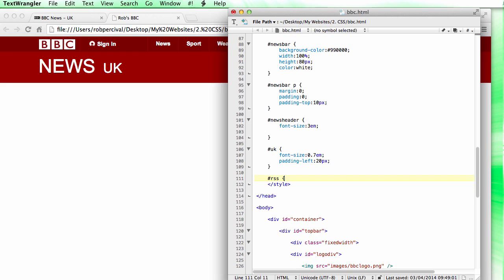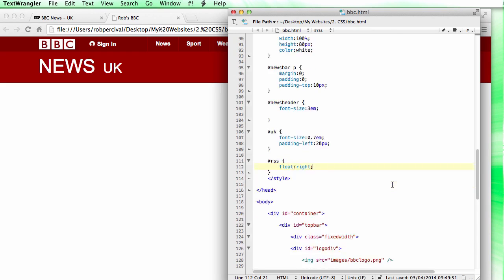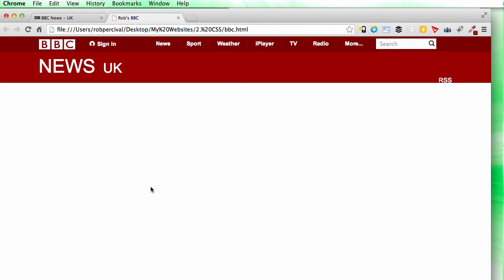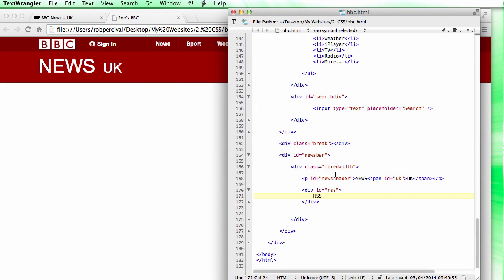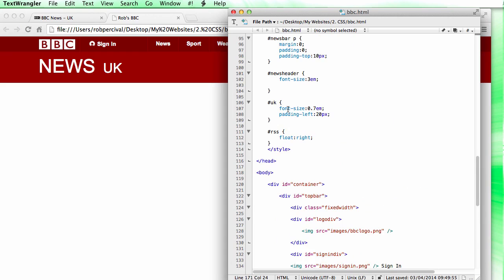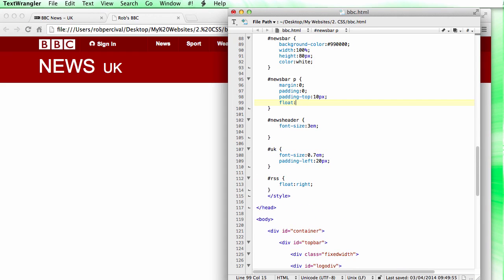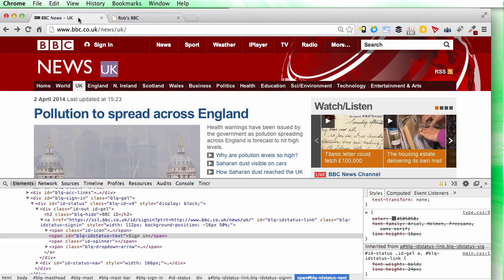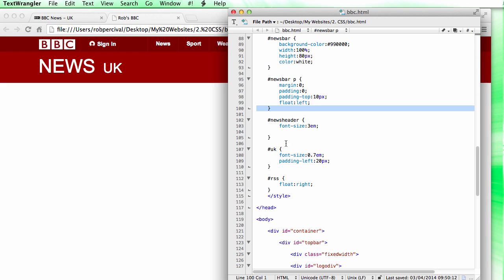And the main thing about that div is we want it floated to the right. And we'll put the text RSS in there just to have a look. Okay, great. So it's in roughly the right place, but you can see it's put it underneath the P tag there. So to avoid that, let's float the P tag to the left. Great. Okay, so now I've got it at the top. We still need to move it down a bit and make it nice and centered.